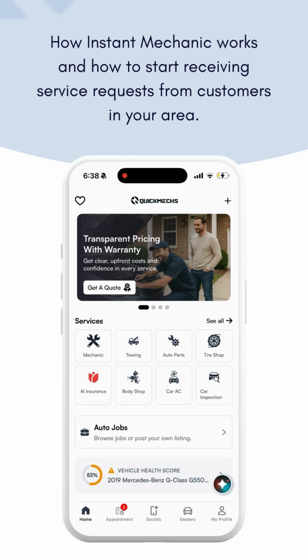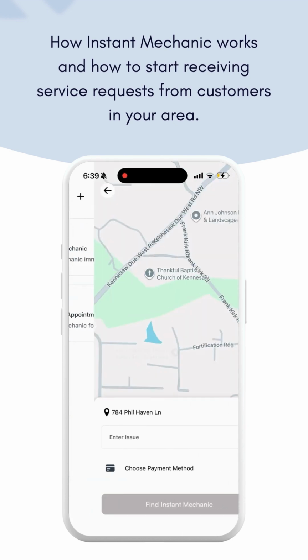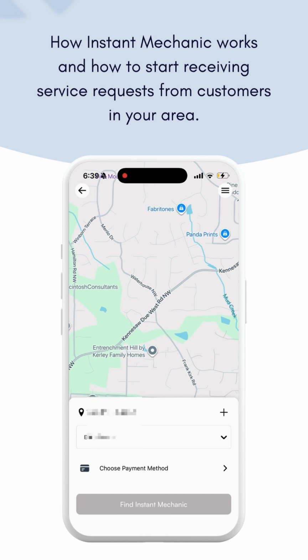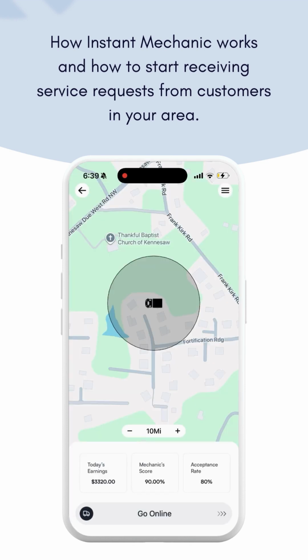To get started each day, log into your QuickMechs account and go to your dashboard. Select Mechanic, then tap on Instant Mechanic. Once you're on the Instant Mechanic dashboard, click the hamburger menu located in the top right corner of the screen. Scroll to the bottom of the menu and select Switch to Instant Mechanic mode.